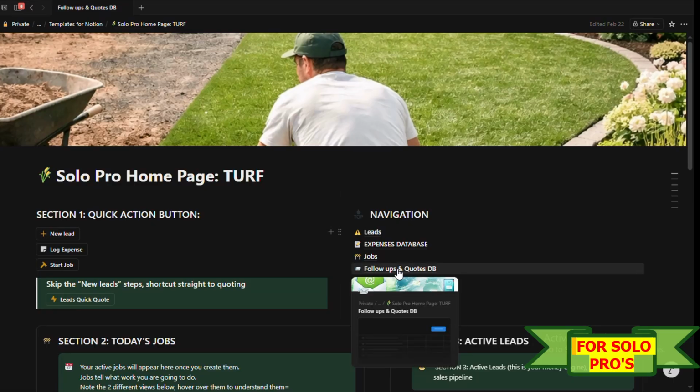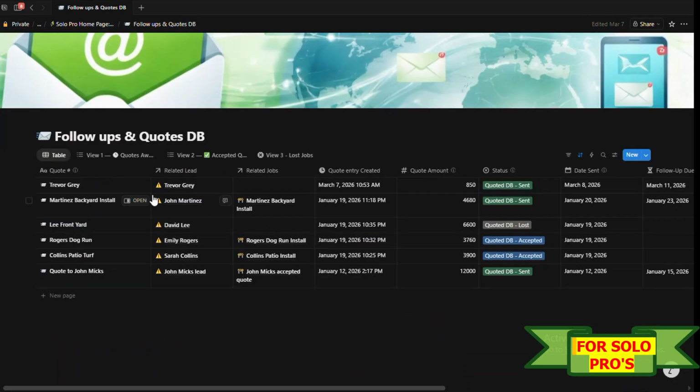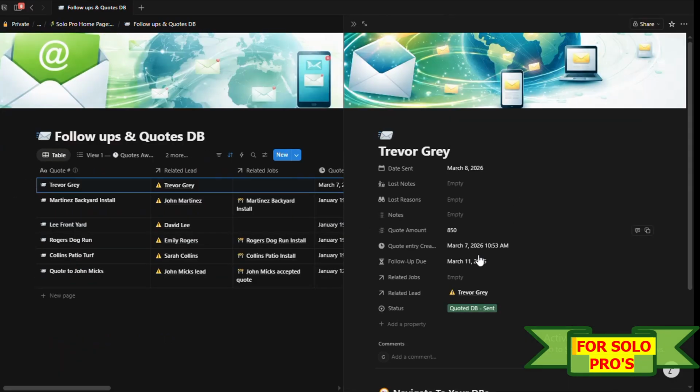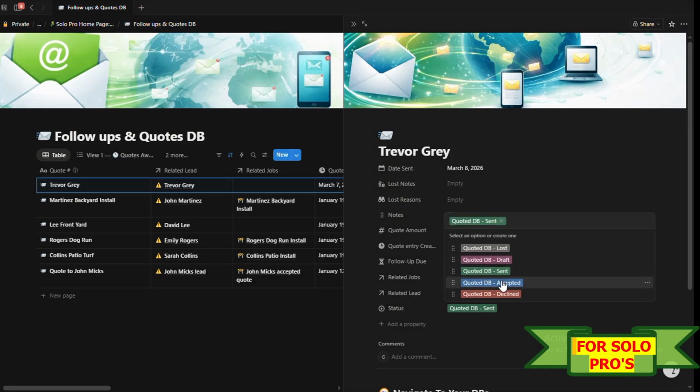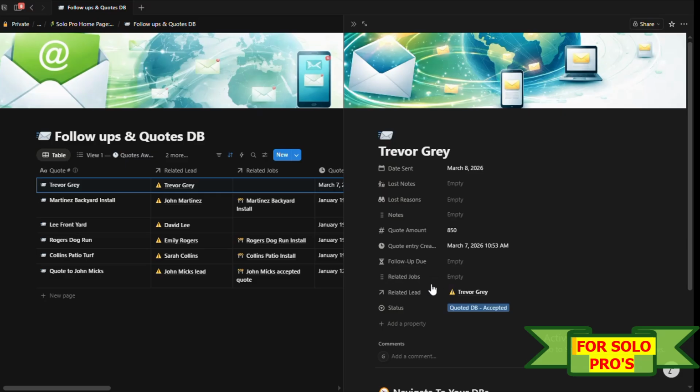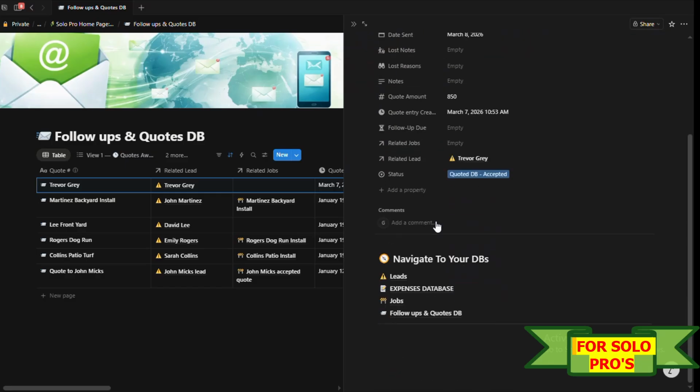So let's open up the quotes database and let's open up his page, Trevor Gray, and there you see it says quote sent. We can actually update it to quote accepted. And then we also have relation fields here. It says related jobs. Now, because we haven't created a record on the jobs database yet, we'll come back to this and I'll show you it actually updates automatically once you create a record on the jobs database. Is there anything else we need to update? No, not at the moment.